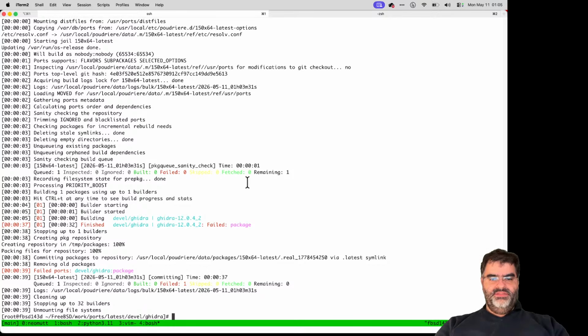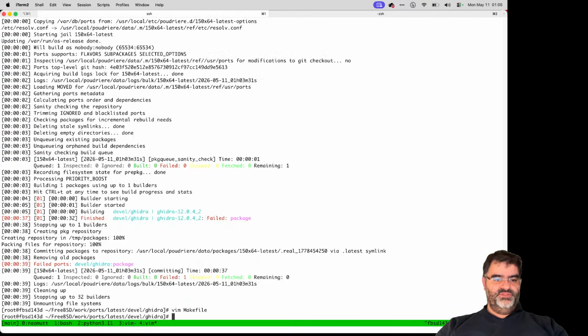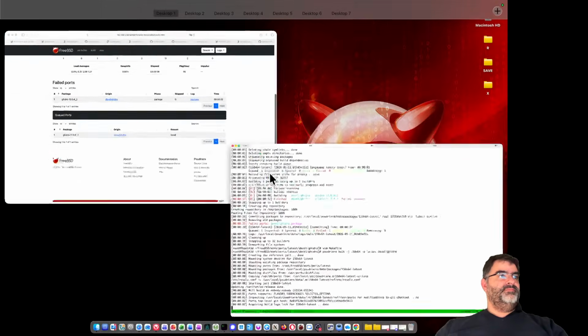Let me think. Yeah. First of all, let's take out the port revision because this is wrong, and let's try again the Poudriere thing.